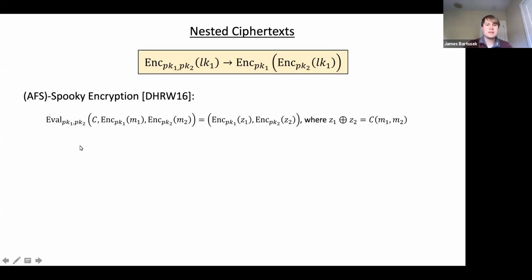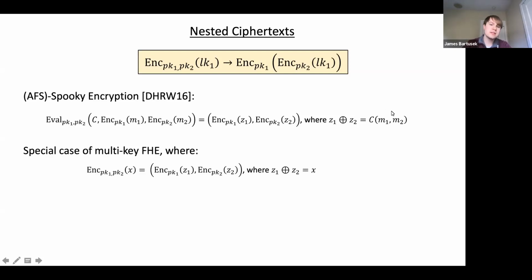What this encryption allows you to do is take two encryptions under independently drawn public keys, evaluate a circuit on them, and what you get is still two encryptions under independently generated public keys, but where the XOR of the plaintexts is actually equal to the value of the function. And this can be seen as a special case of multi-key FHE, where ciphertexts have this particular structure. An encryption of X is actually two encryptions, one of Z1 and one of Z2, where Z1 and Z2 XOR to X.